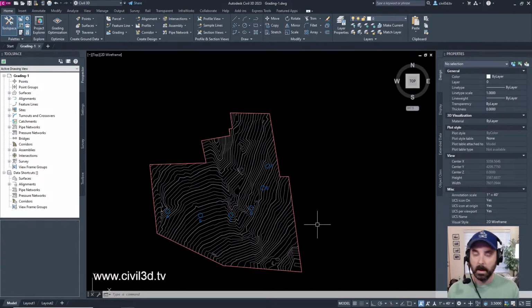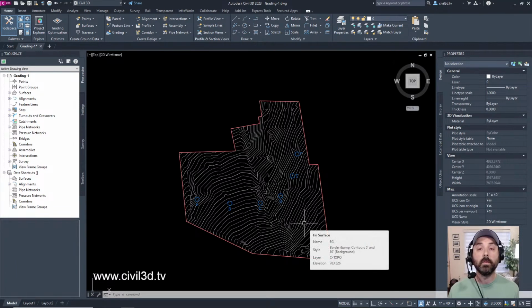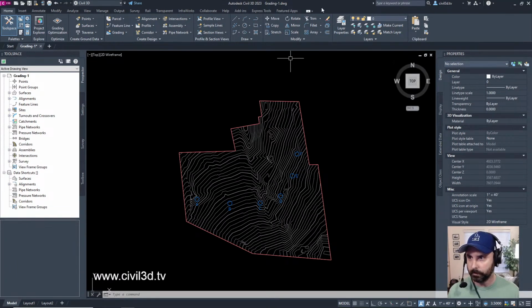Like I said, we're going to be getting into reviewing grading settings. Right now I'm in the grading-1 drawing, which is located in the installation files on your installation of Civil 3D. There's actually a help file where you can grab a bunch of exercise files that come pre-installed with your installed copy of Civil 3D. And that's where I'm pulling these from.